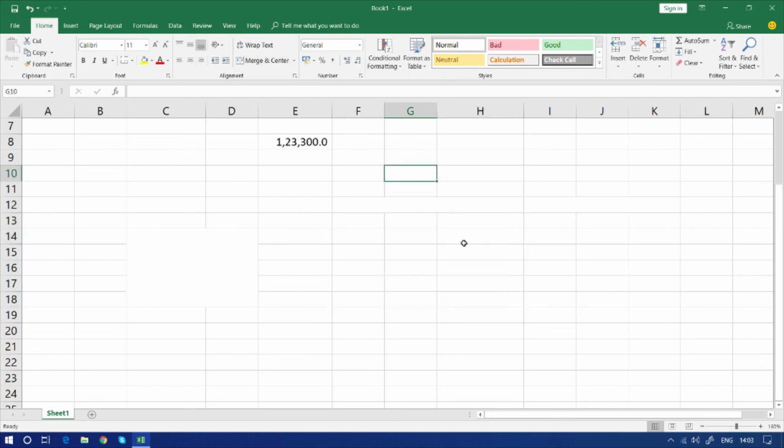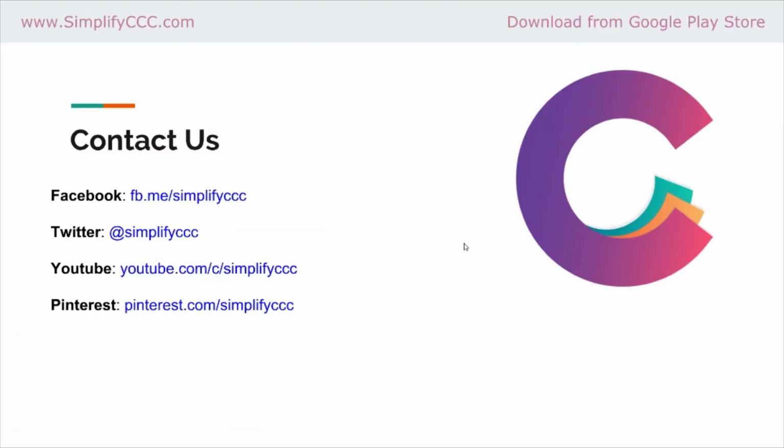These are the options which we have covered: text alignment, word wrap, cell merge, and number formatting. If you have any question about this topic, you can ask me in the comment box. I will try to answer it.